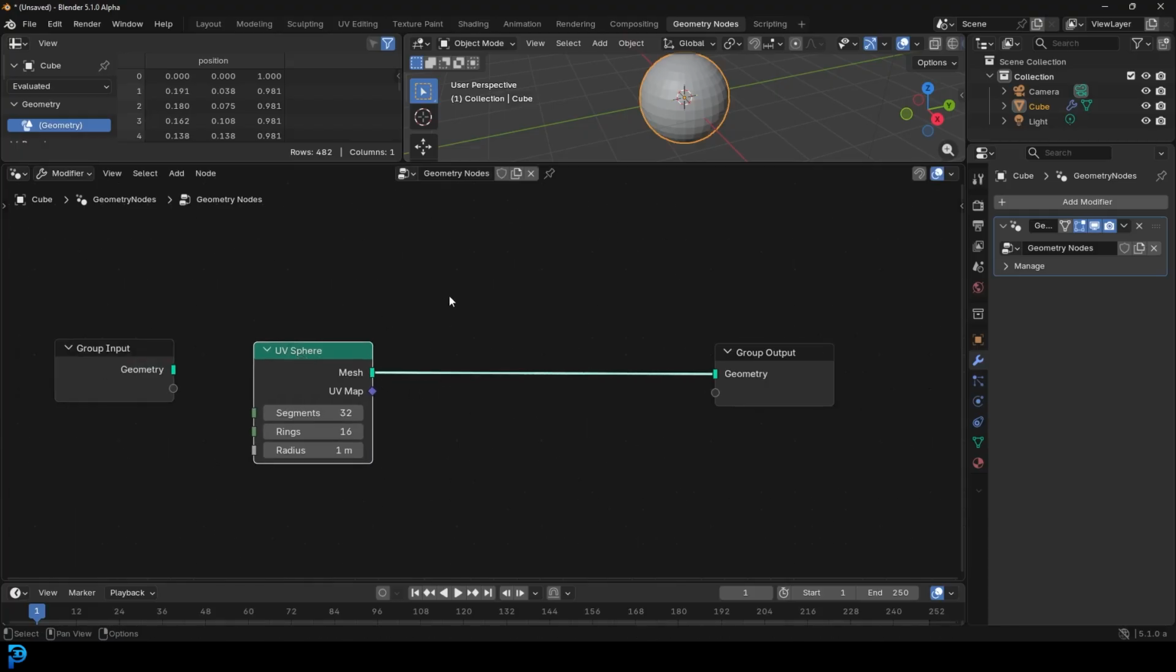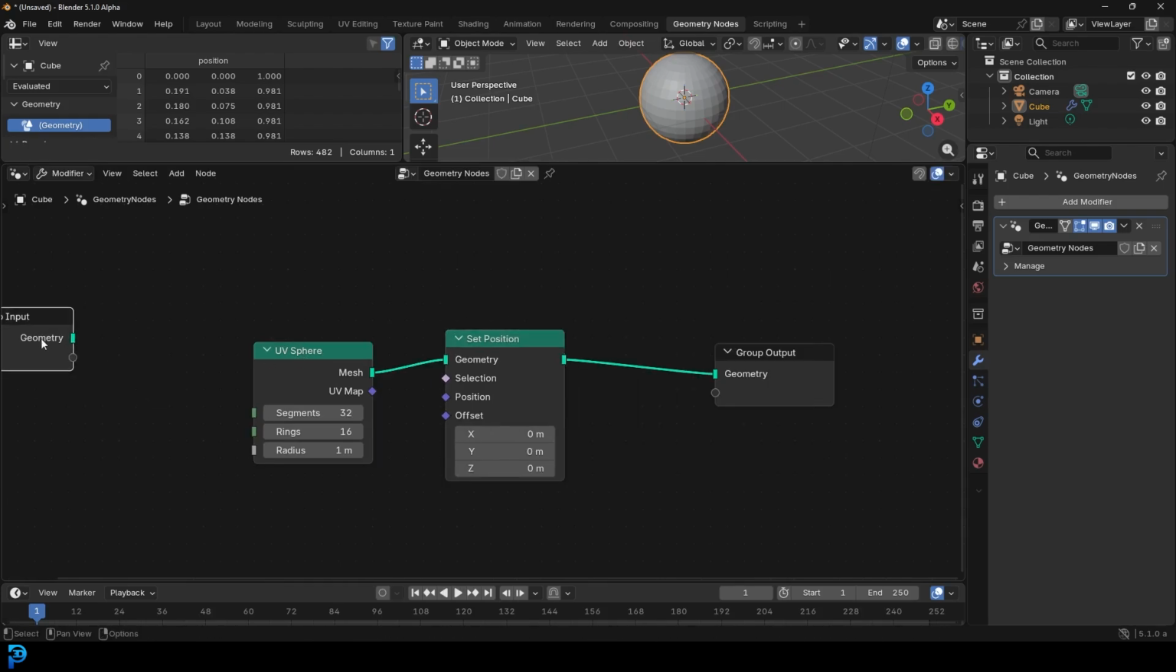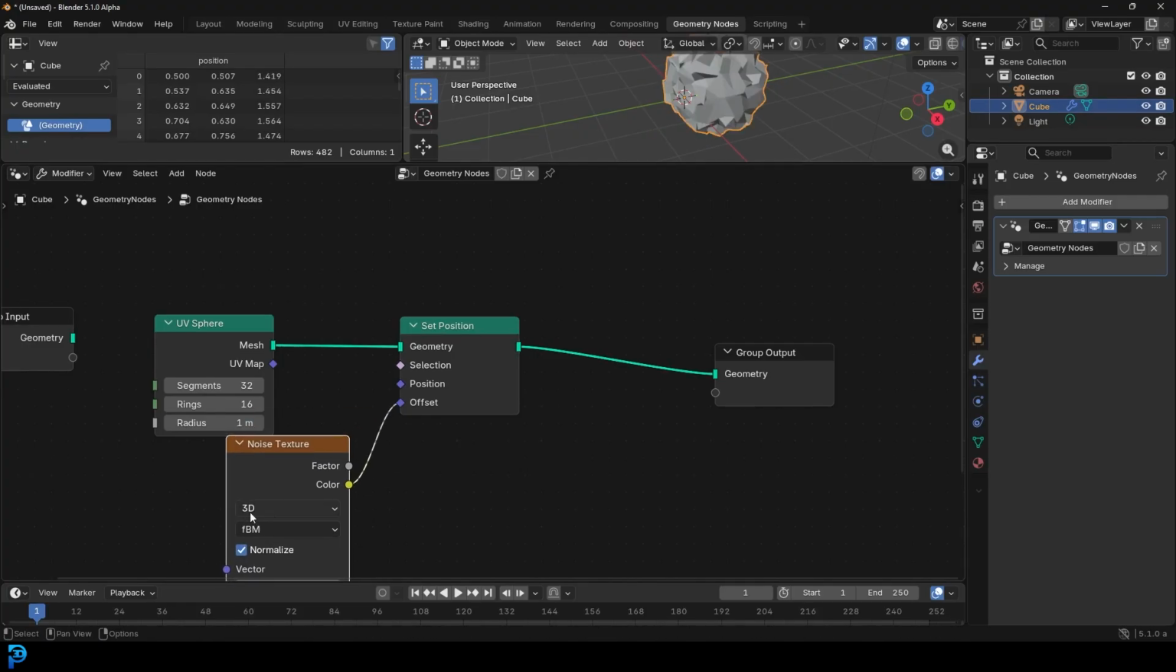But what we're going to do is press Shift A, search, and get a Set Position, just like we've done in many tutorials. Essentially this allows you to do something with the mesh. In this case, I'm going to grab the Offset and type in noise. I'm going to get the Noise Texture, and I'm going to go for the Color.